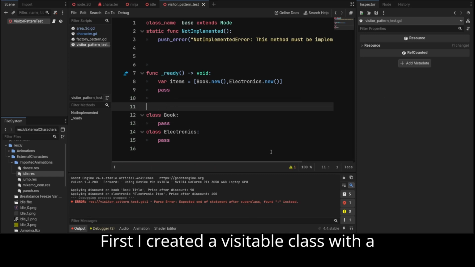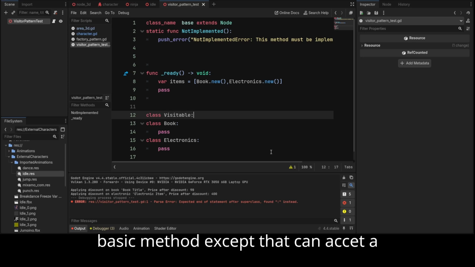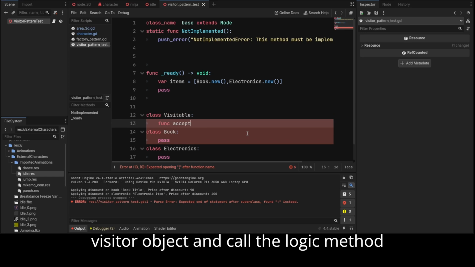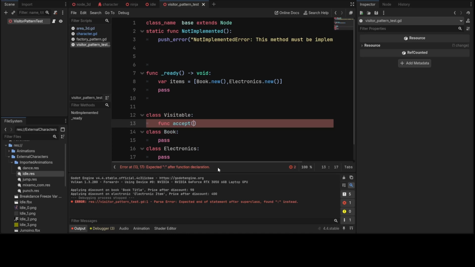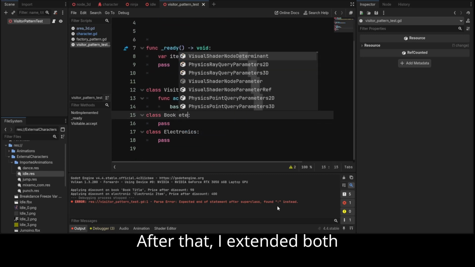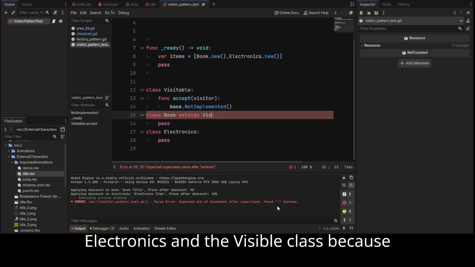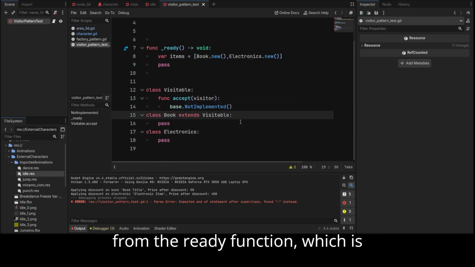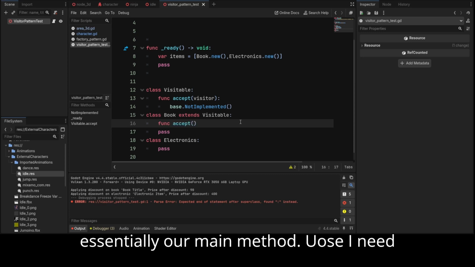First, I created a visitable class with a basic method accept that can accept a visitor object and call the logic method from the visitor. After that, I extended both electronics and the visitable class because we're going to call the accept method from the ready function, which is essentially our main method.